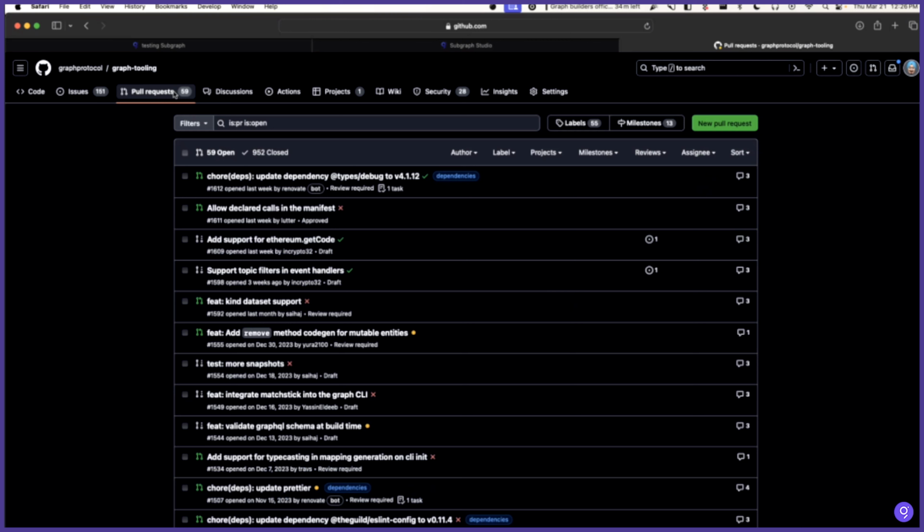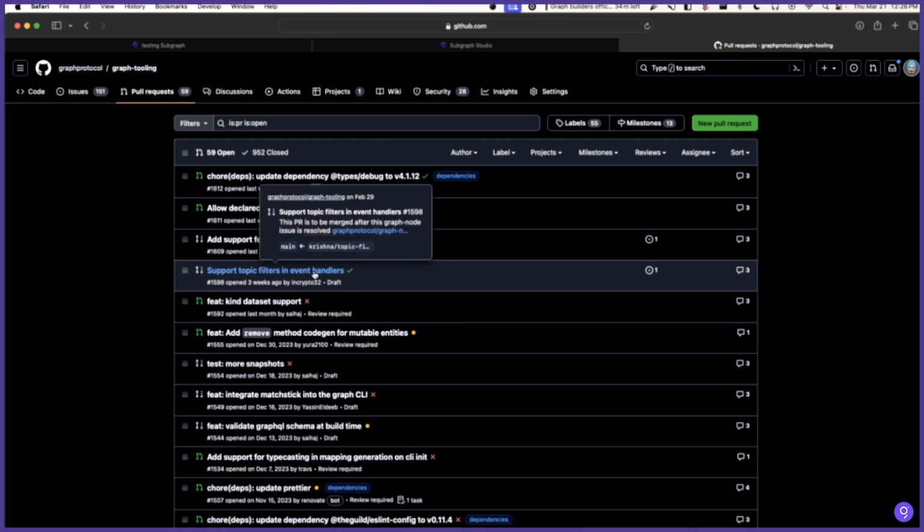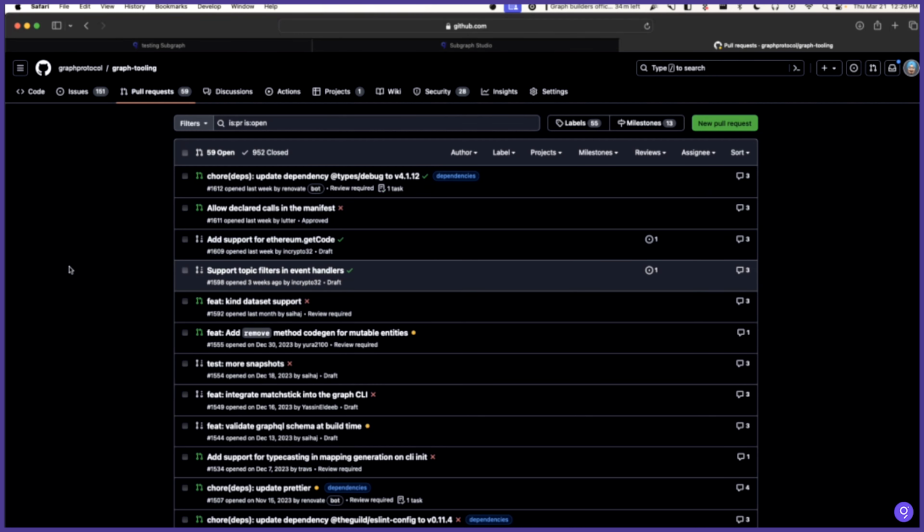And there's a lot of Graph Node features that are coming in. And I think Marcus shared in the start about the timestamps, aggregations. That is a beta feature that Graph Node has, and we have timestamp scalars coming in, performance improvements, and topic filters. So there's a lot of cool stuff coming in.